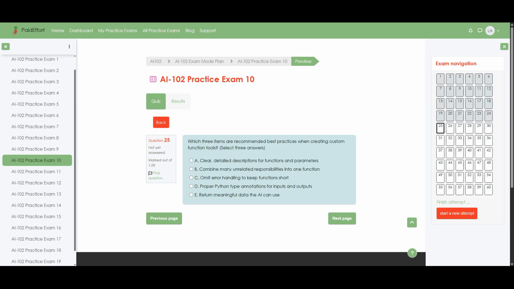Question 25. Which three items are recommended best practices when creating custom function tools? Select three answers. A. Clear, detailed descriptions for functions and parameters. B. Combine many unrelated responsibilities into one function. C. Omit error handling to keep functions short. D. Proper Python type annotations for inputs and outputs. E. Return meaningful data the AI can use.